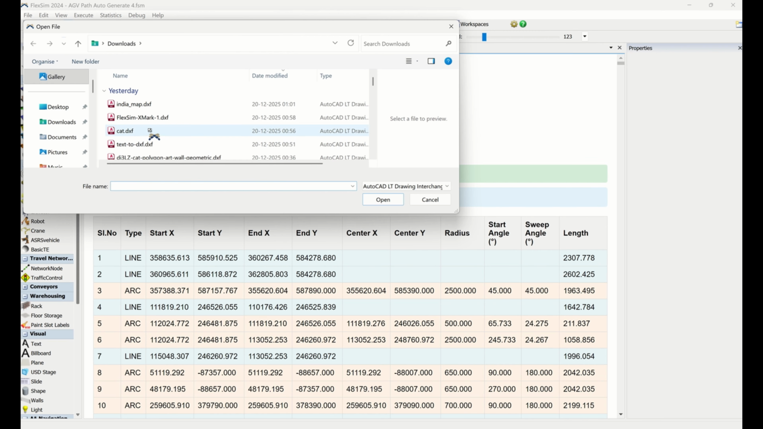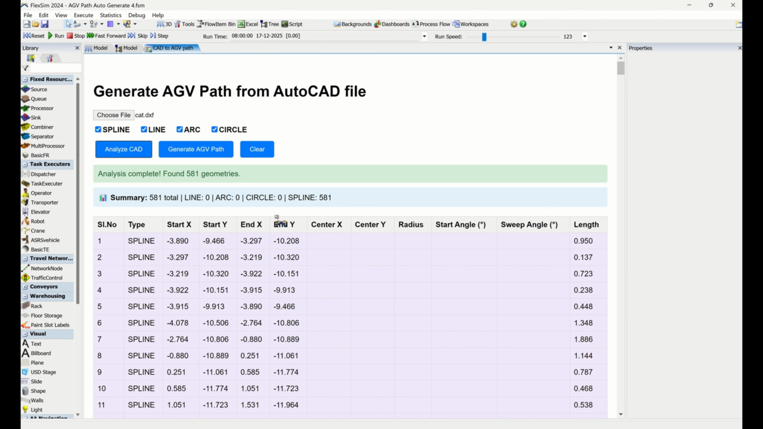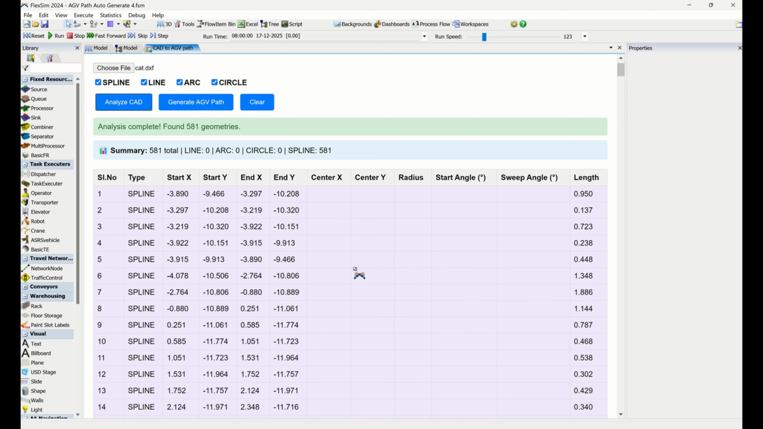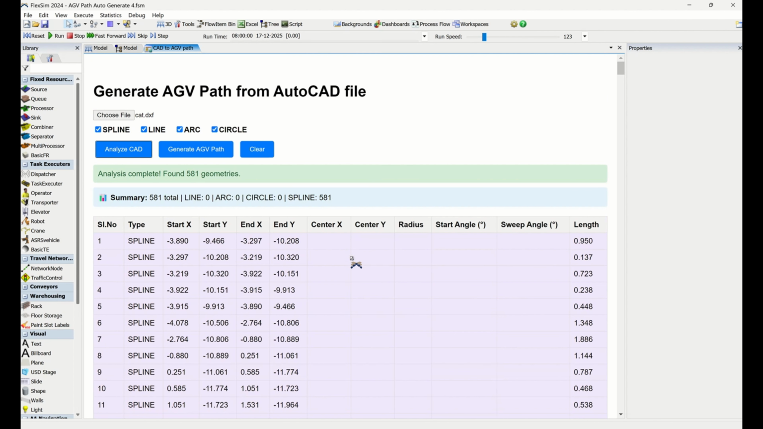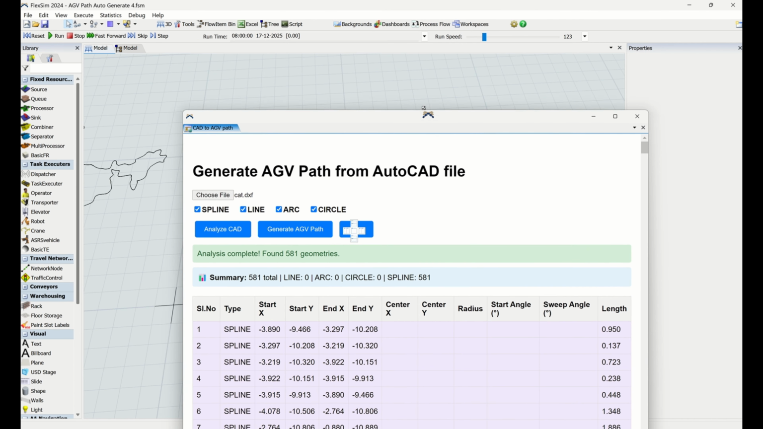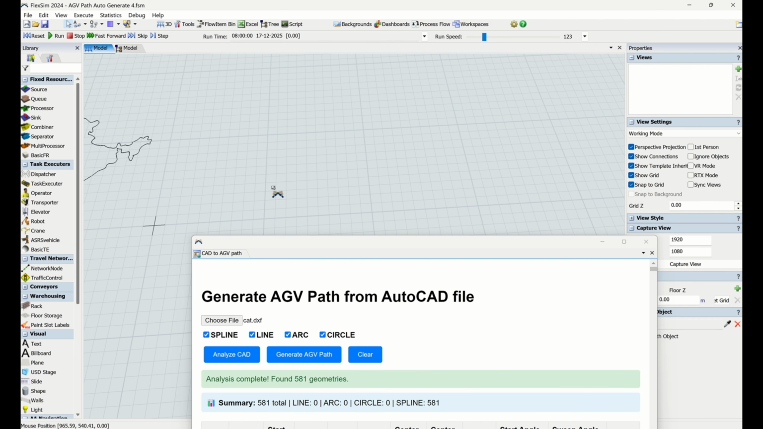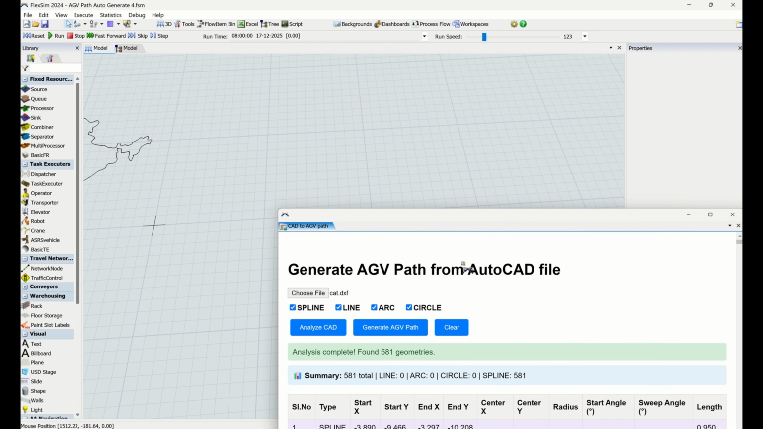Right now I will do one example with a cat drawing. Analyze the cat drawing, and we got the full data. Now let's see how this will build the AGV network. After analyzing the data, you just have to click generate AGV path, and you have to wait.